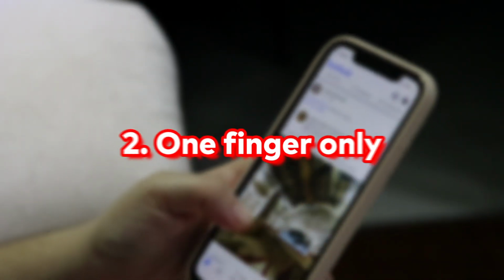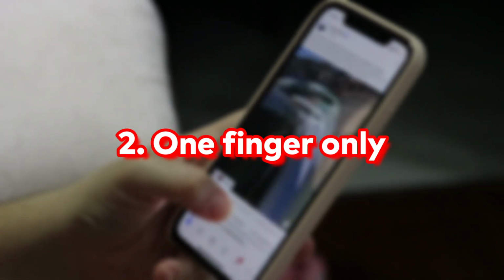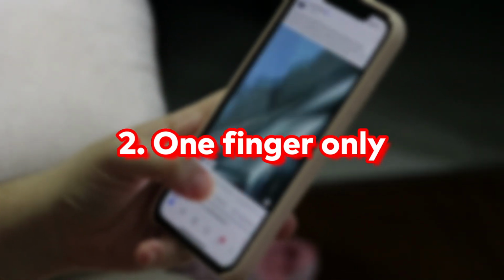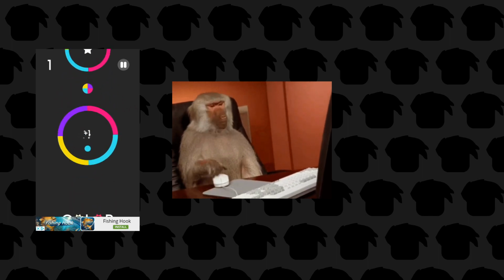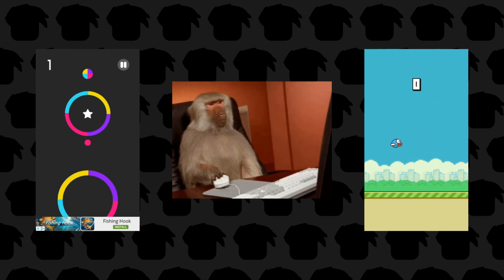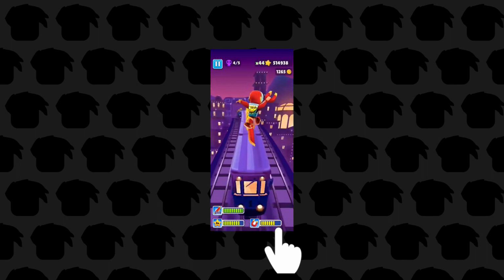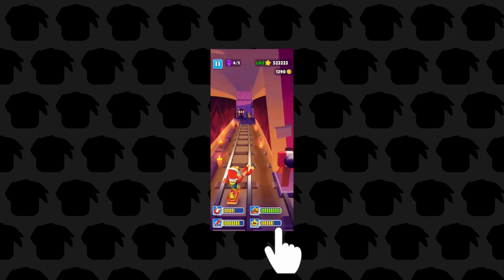Then another similarity in all of these casual games is that they can all be played with only one hand or even one finger. Let's give again the example of Color Switch. When you click, the ball goes up. The same thing happens in Flappy Bird, but obviously the bird goes up when you click. Then in Subway Surfers, you swipe your finger and the character will go in that direction.